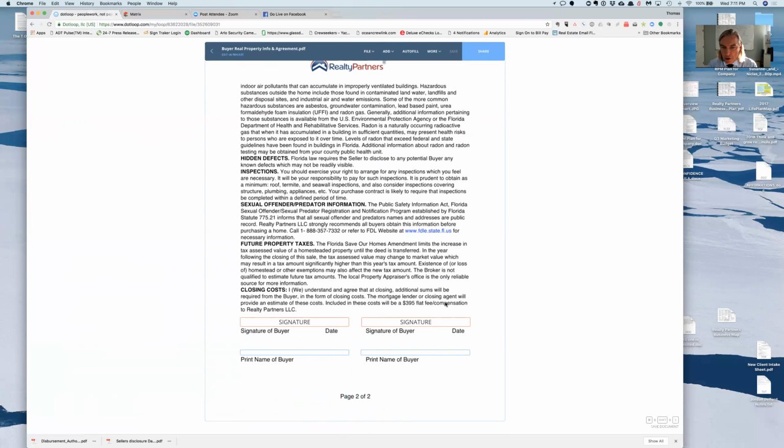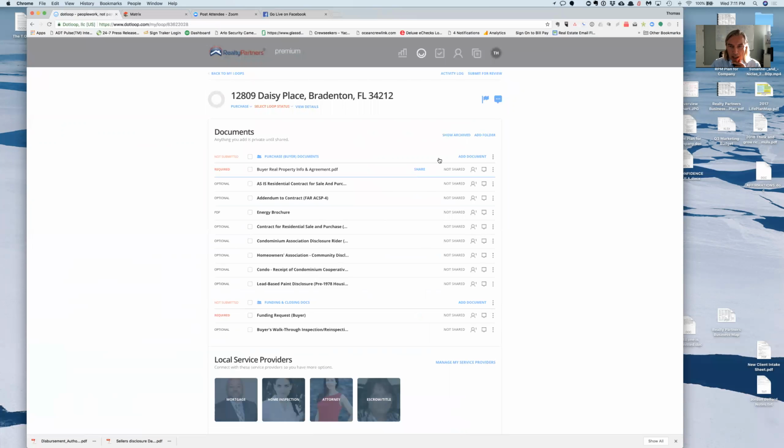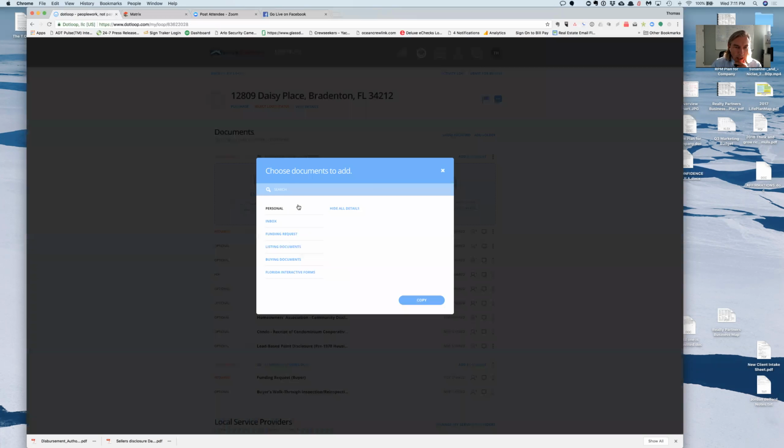If 3% is what's in a co-broke, we have another document that does not have the compensation, and you can add that document. If you click here on Add Document and go to Templates, and you go here to Buying Documents, you can see here and you hover over it. Here's the Buyer Info Agreement PDF, and down here is another one that says no fee, so this one does not have a fee in there. And you could just tick this box and then copy it into the transaction.